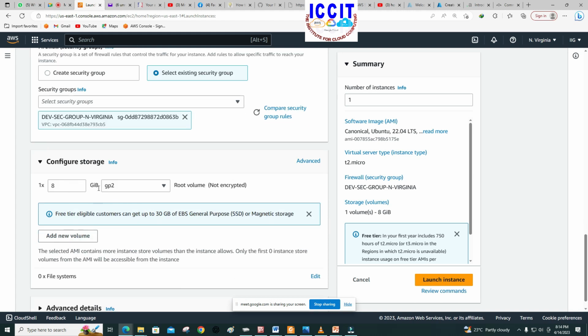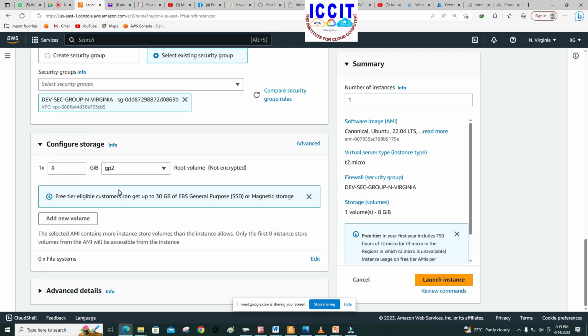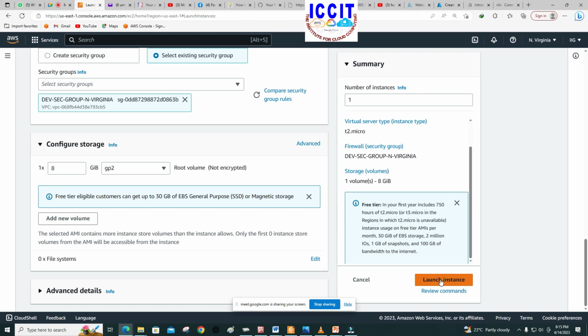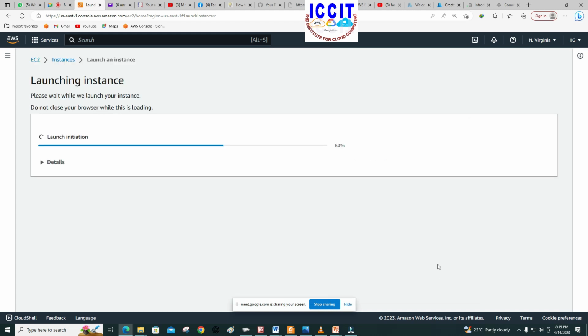Now we come to the level of our hard drive, our EBS. Here we have 8 GB. Our 8 GB is good for our demonstration. Good. Here is the summary of all what we have done here. We have the summary this way. We launch our instance.